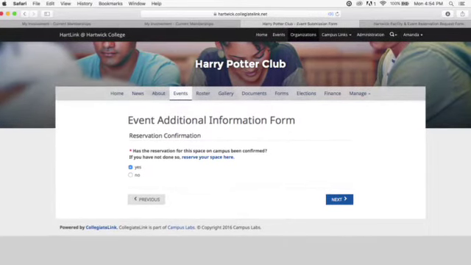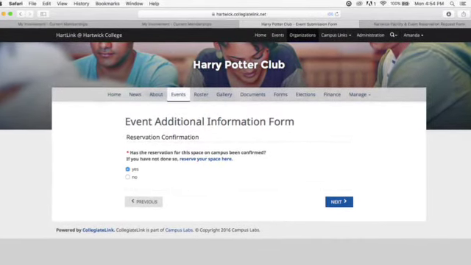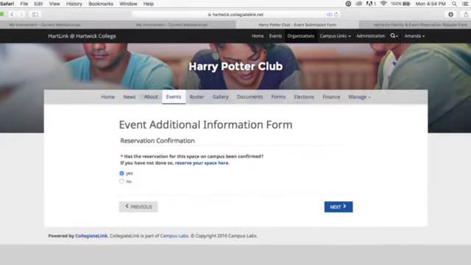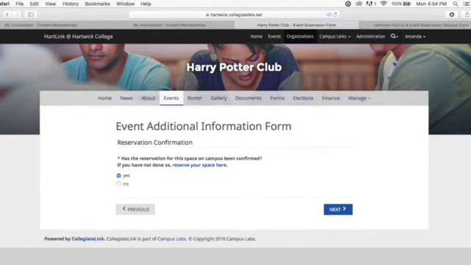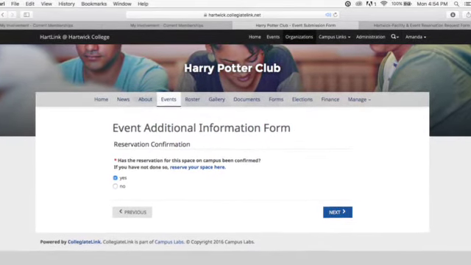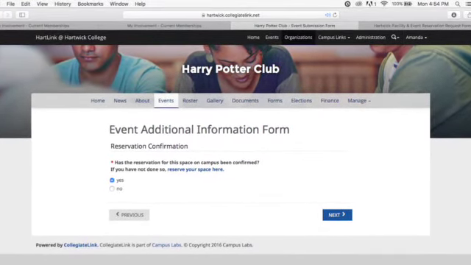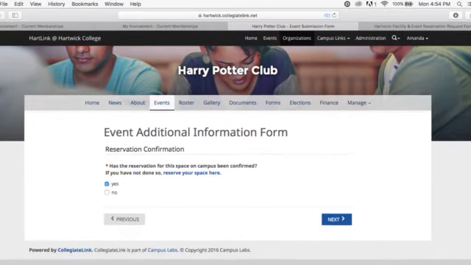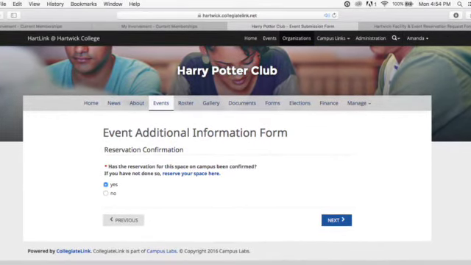The next page will ask you to confirm your room reservation. If the space has been confirmed, you can mark yes. If you have not received confirmation that your space is available, please mark no. If it is not, you will be prompted again with a reminder to submit the room reservation. The next question is about fundraising.